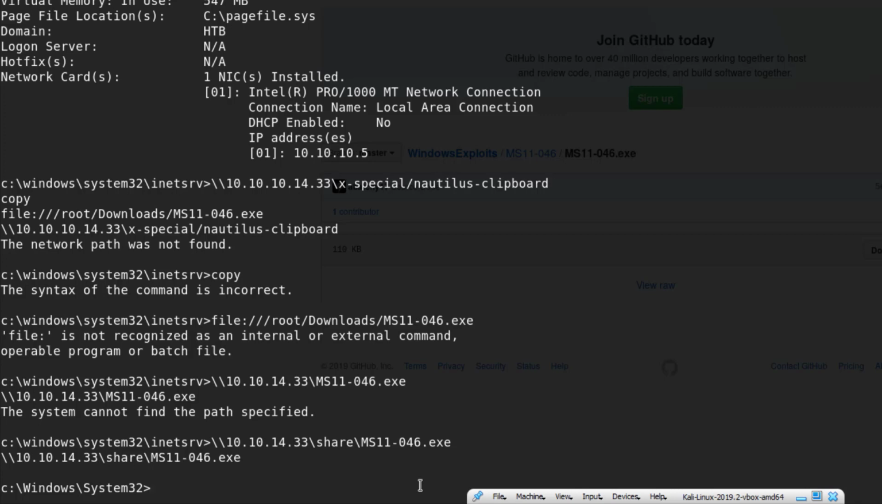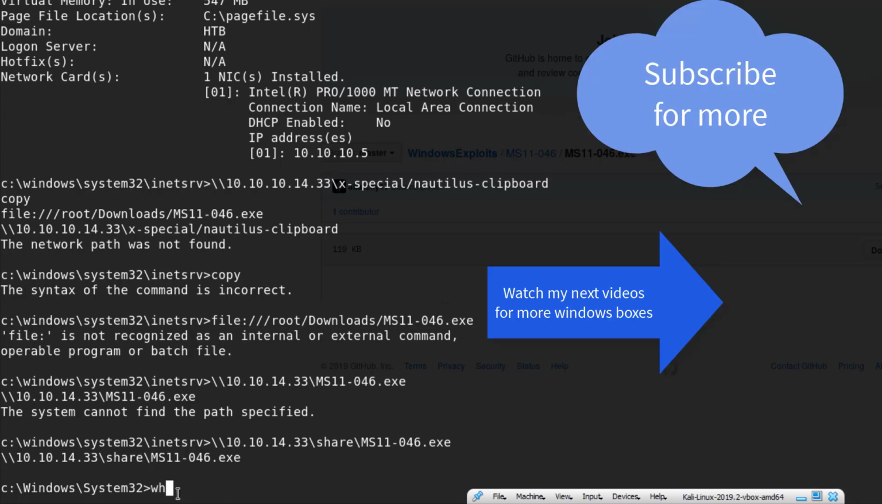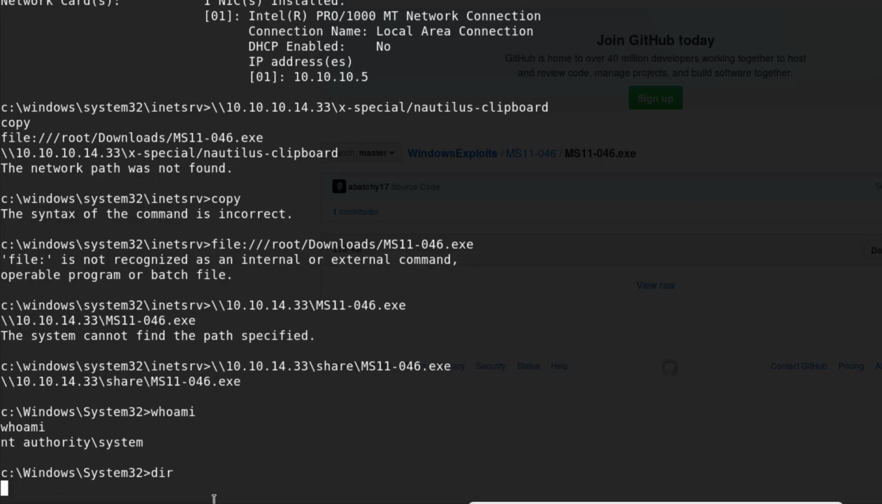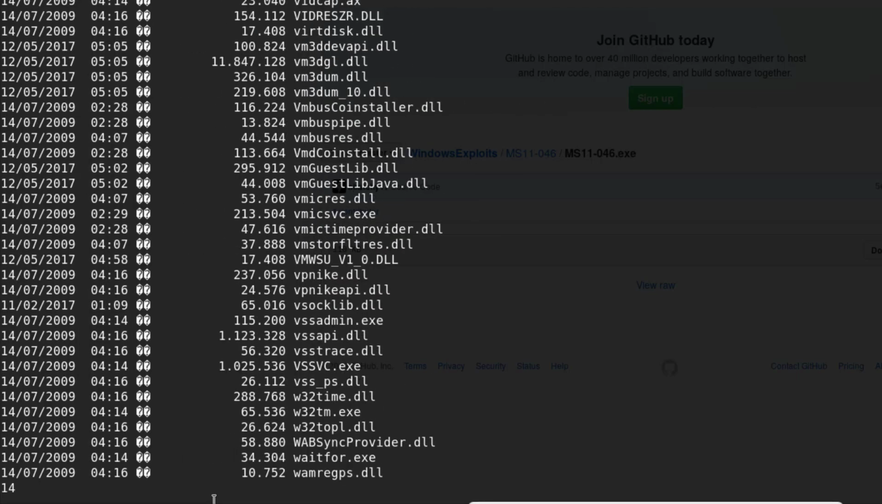And bam, we're in. As you can see, if I say whoami, it should be system. As you can see, NT AUTHORITY\SYSTEM, so that is great. Let's play around and say dir for directories.